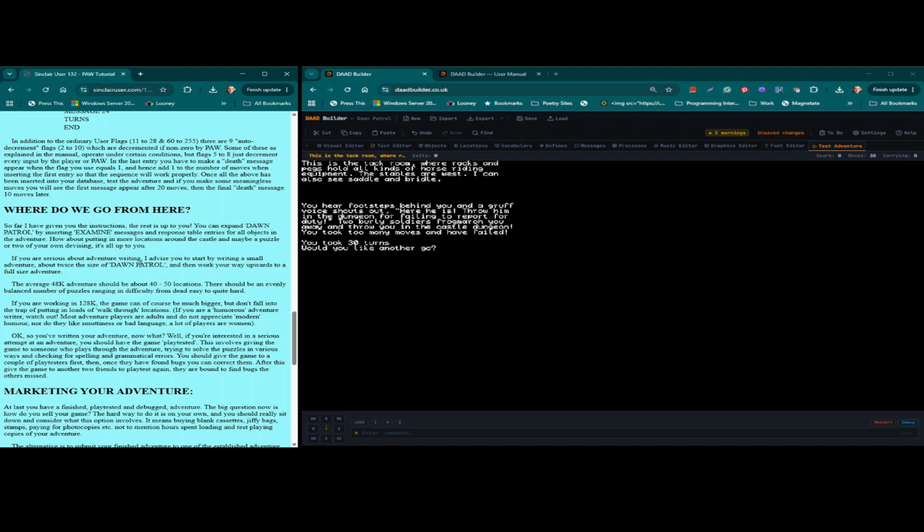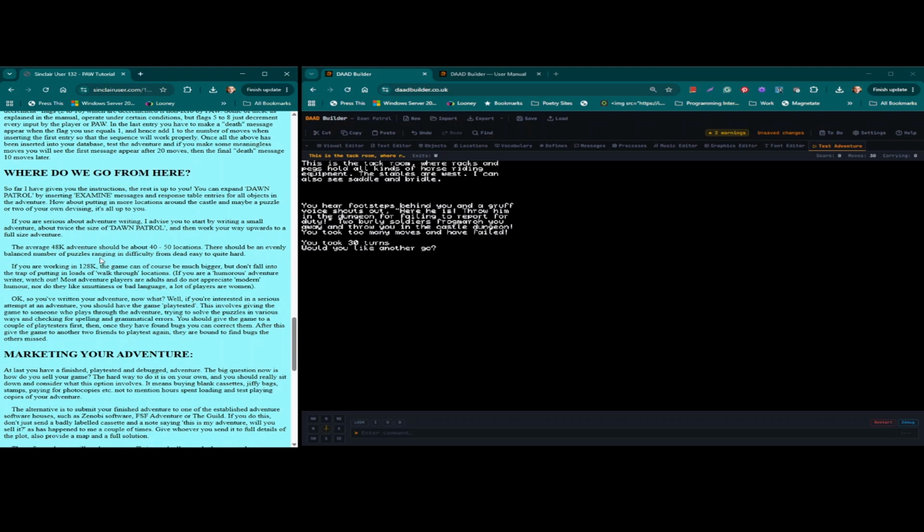If you're serious about adventure writing, I advise you to start by writing a small adventure about twice the size of Dawn Patrol, and then work your way up to a full-size adventure. The average 48k adventure should be about 40 to 50 locations.